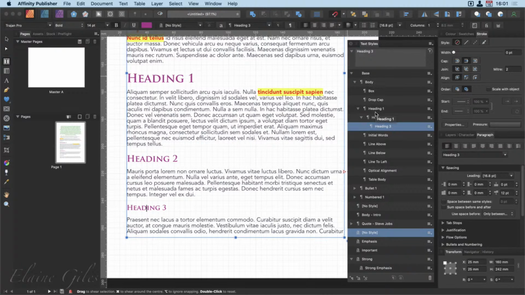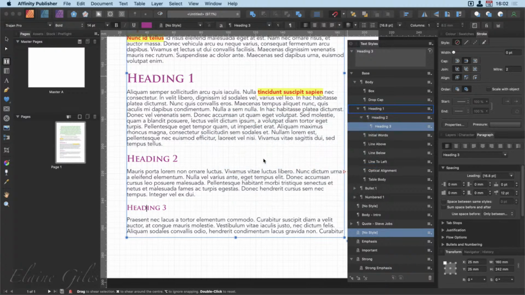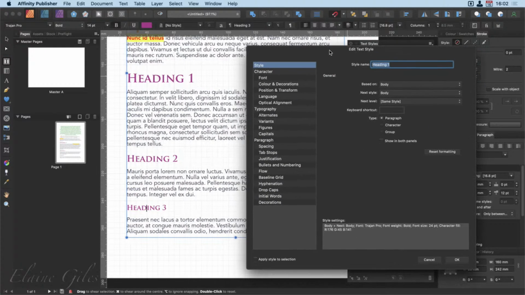But because there is a chain of styles, 1, 2, and 3, instead of going in and changing the font on each individual style, which you would have to do if it was at the same level in here, I can go to the highest level that I want to change the font of and edit it. Which is why you need to think of your styles in a hierarchy.